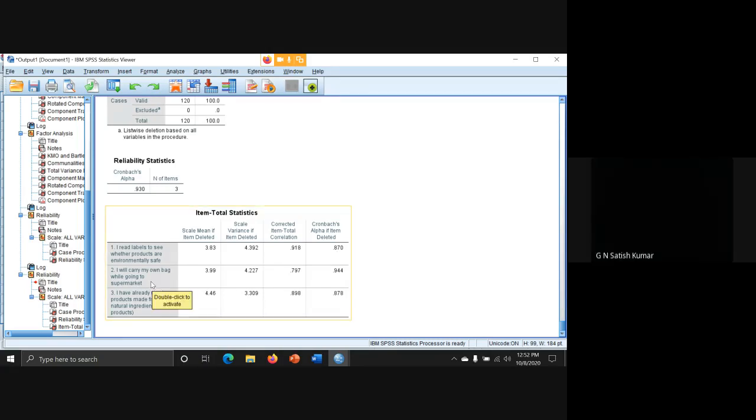And in this component, if I delete the second variable, the strength of the reliability will increase, because it is 0.93 only here with 3 variables. If I delete the second variable, the reliability is going to increase. How much will the reliability become now? 0.944. But if I delete the third variable, the reliability will reduce.